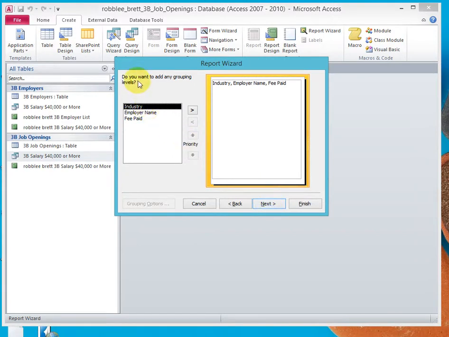Now here, do you want to add any grouping levels? And we do. Right now the report is just going to treat all three of those fields equally the same, but we want to get all the employers under one industry grouped together. So by selecting industry here and moving it over, notice how the format of our report changes. We see industry, and then within that industry we'll see employer name and fee paid.